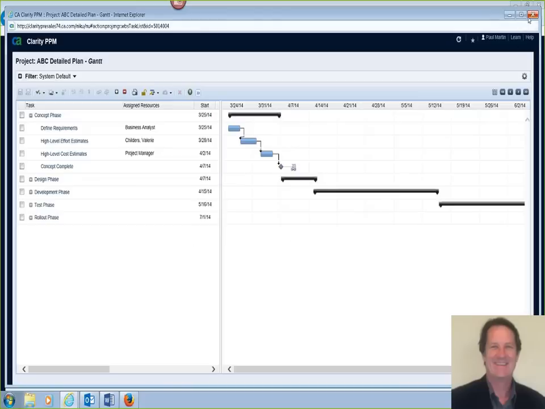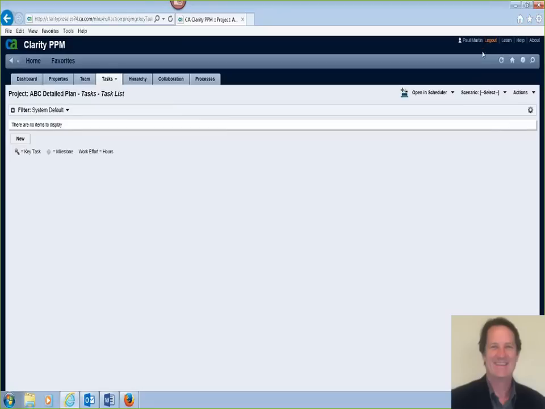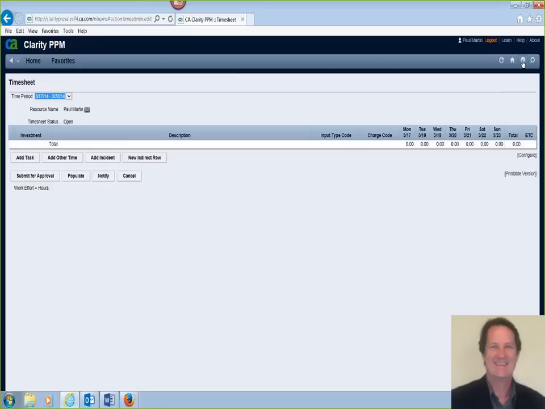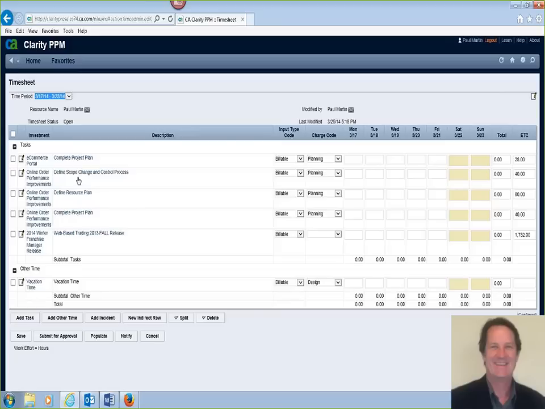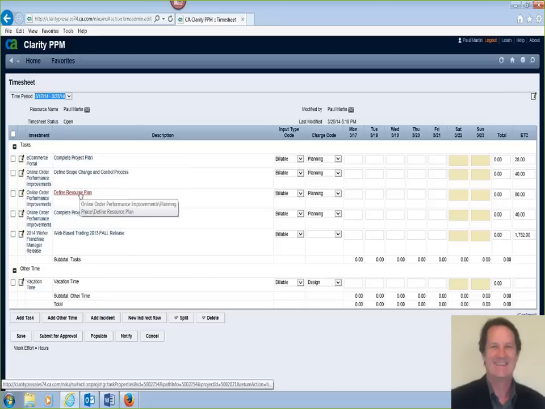So let me go ahead and close down this scheduler, and I'm going to bring up a timesheet for you to look at here. I'm going to click on this timesheet, and I'll explain how this works in Clarity. The current timesheet will bring up all the tasks that I am currently assigned to on projects within this time period. This is a project task I should be working on. These are the tasks on the different projects that I'm assigned to.